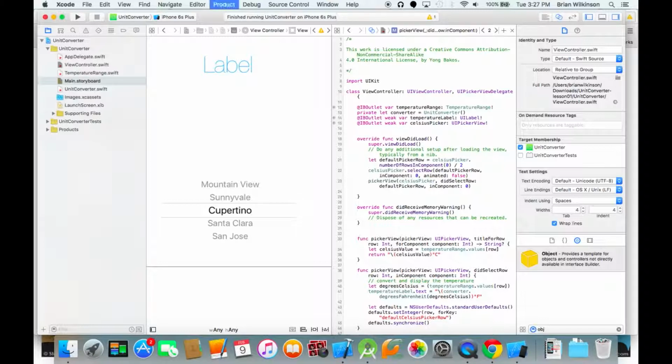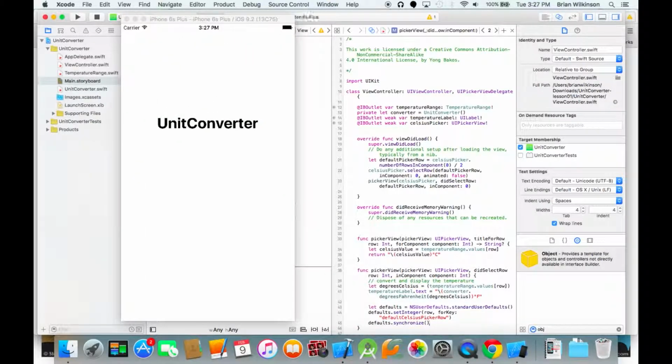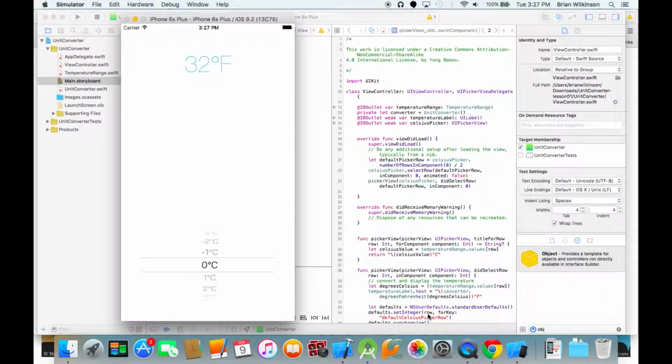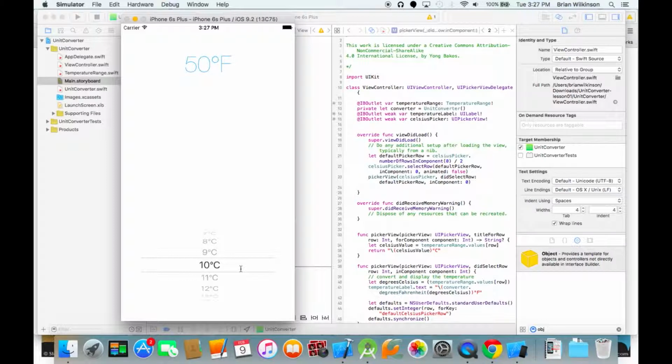So let's go ahead and run this. And again, remember I'm saving the row number. So right now it's at row probably 100, since there's 200 rows and I'm halfway through. So this might be 105 or 106. So every time I choose a new value, it's updating that NSUserDefaults. So let's just see if that's true.